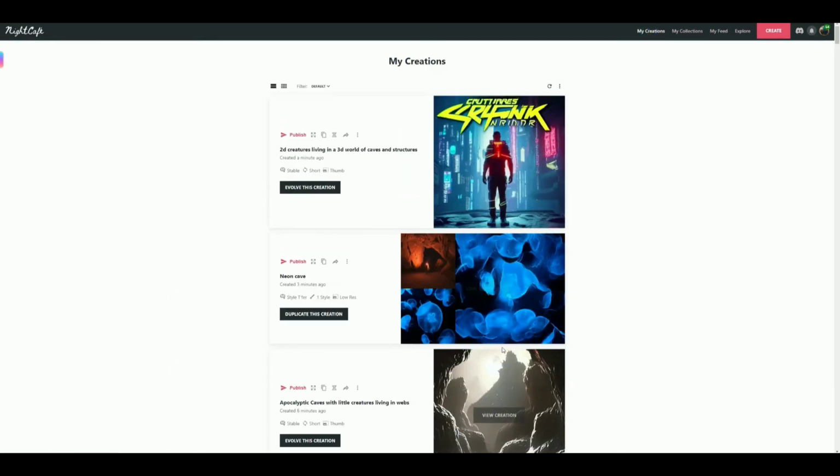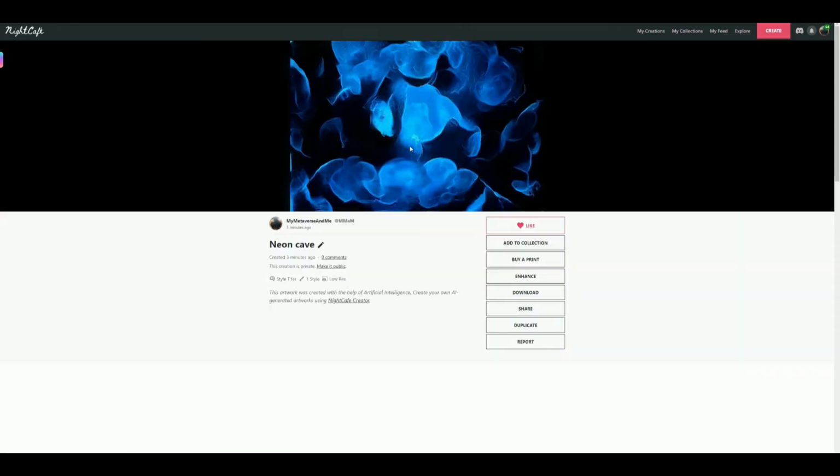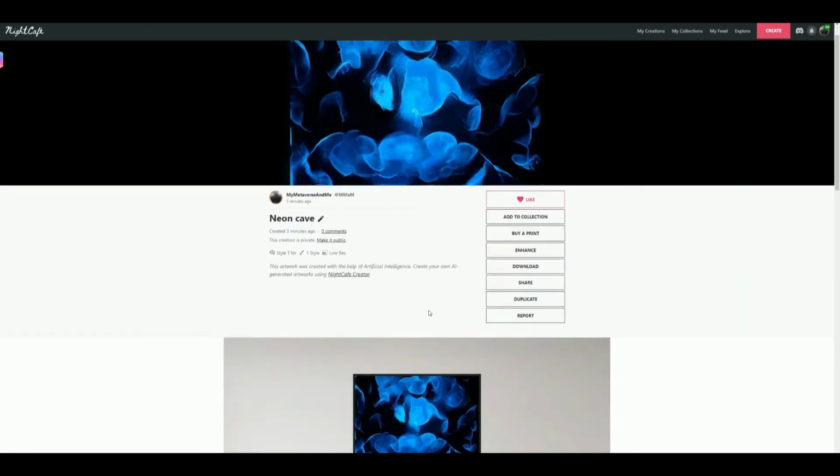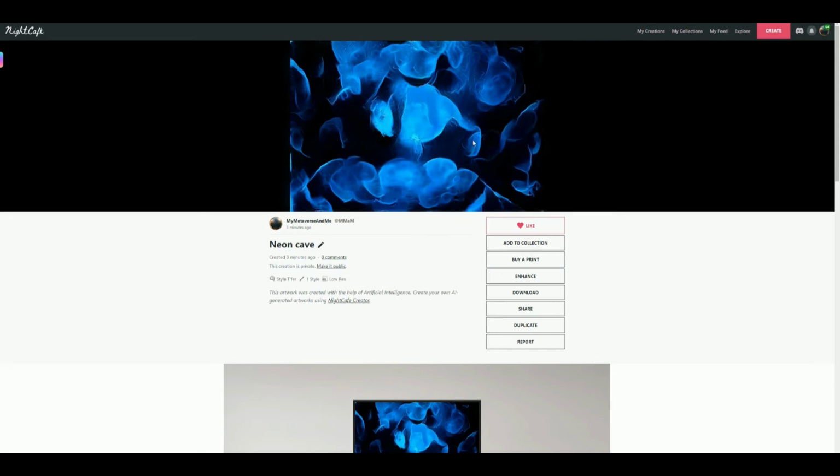So my creations. So this is what it's brought back from the caves. So what it's done really is mashed up the first image, but given it the shape of the cave, if you can see there.